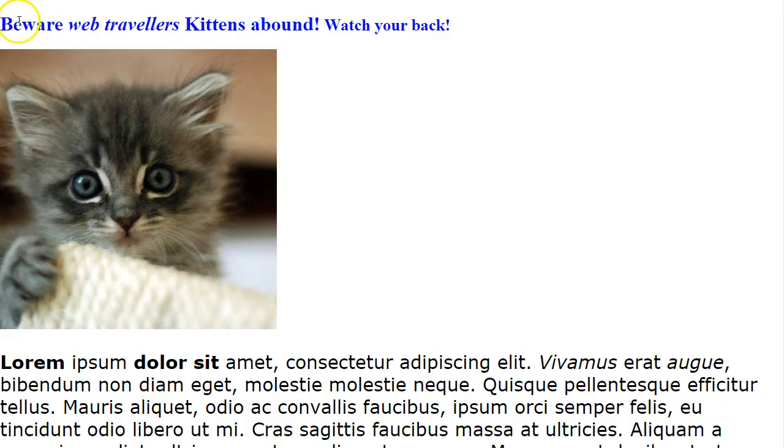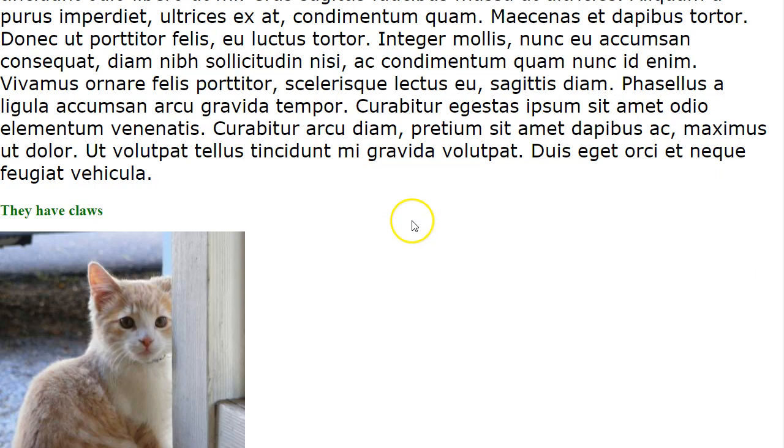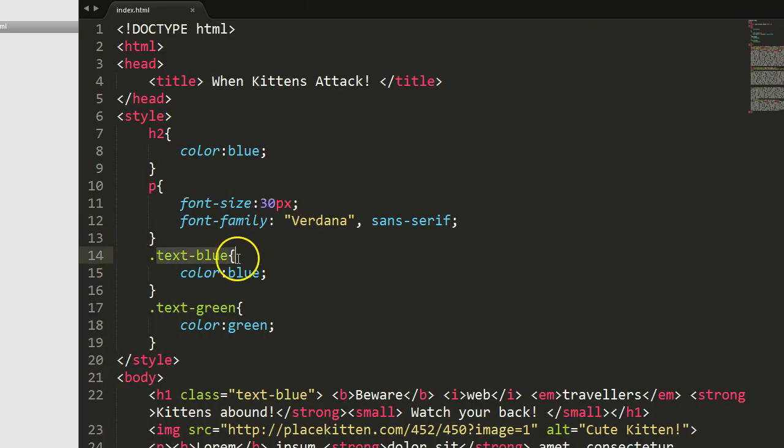for everything that has the text blue attribute, the class name. Okay, I'm going to pause the video, you guys go ahead and do that, and then I'm going to play it back and I'll let you see how I solved it.